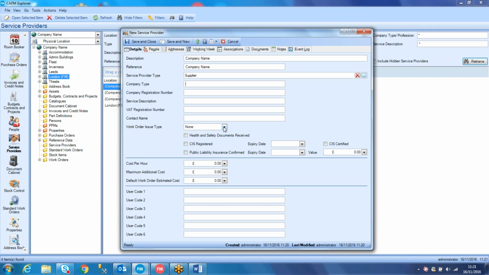Work order. What are you going to do when it comes to issuing the work order? How do you want the system to work? Do you want it to automatically issue? Do you want it to do nothing? Or do you want it to print? Remember I said at the very start, you can choose for each company, each contractor, each trade that you set up, how you issue work orders to them. It's entirely up to you.